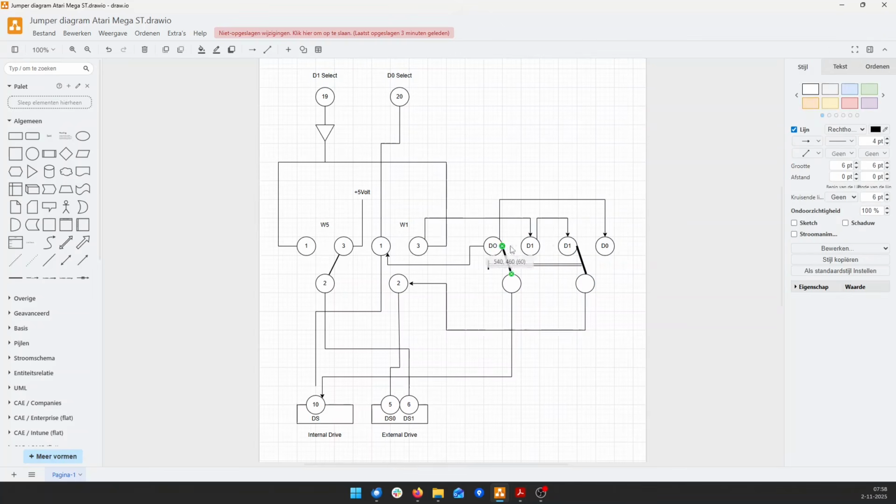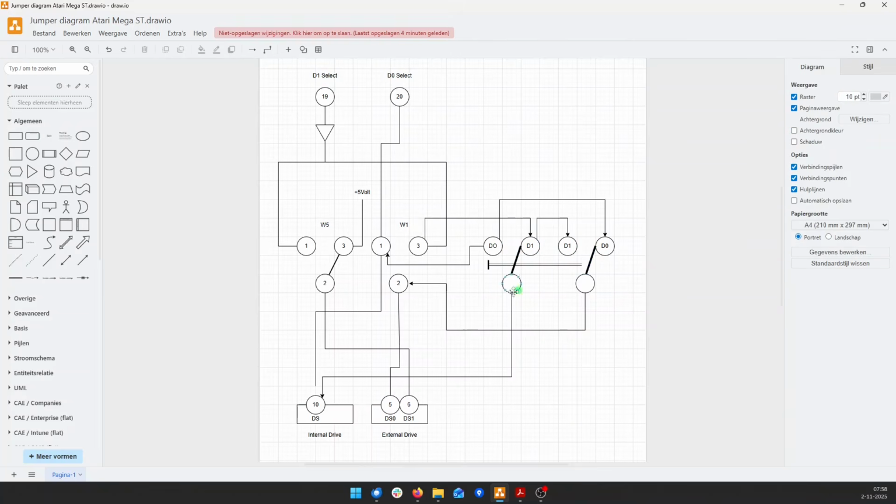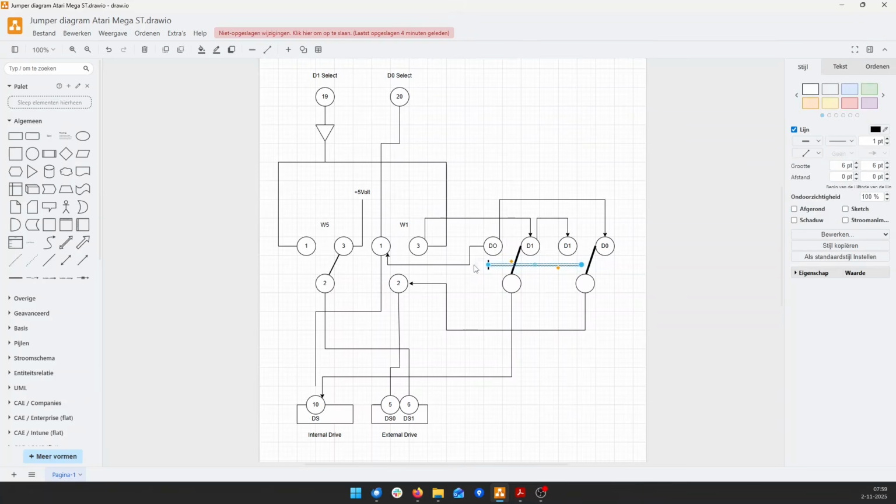Now I'm going to flip the switch. Then the internal drive is connected to D1 select and becomes drive B. And the external drive in this position goes via this route to D0 select and becomes drive A. Well, that seems all to be correct. But yeah, that's the theory. I'll test it in the Mega ST itself to see if it's the same in practice.